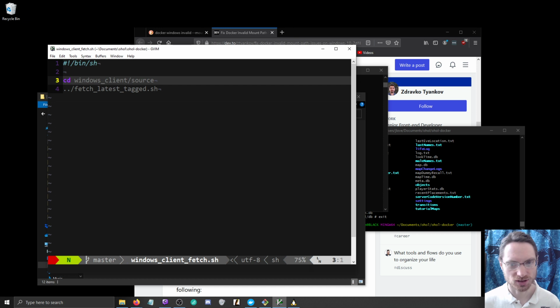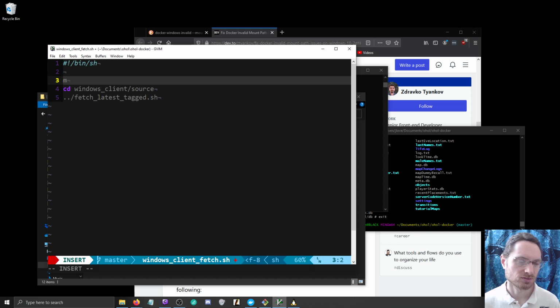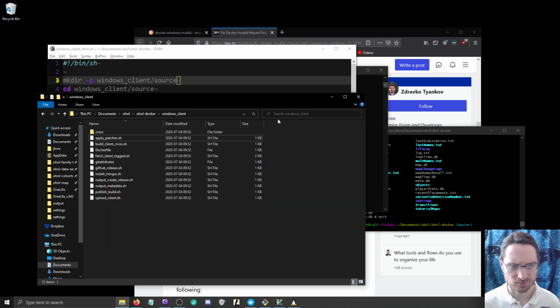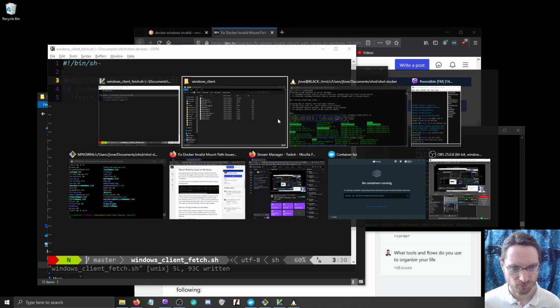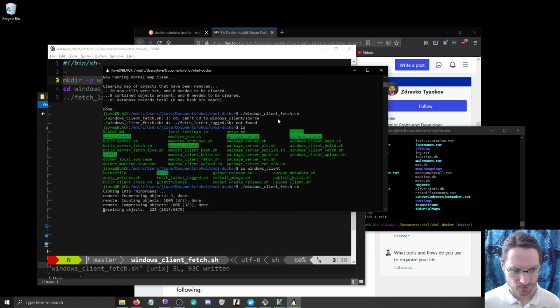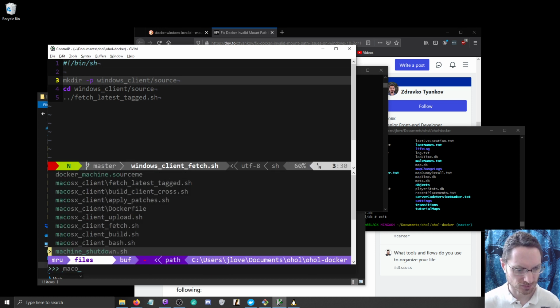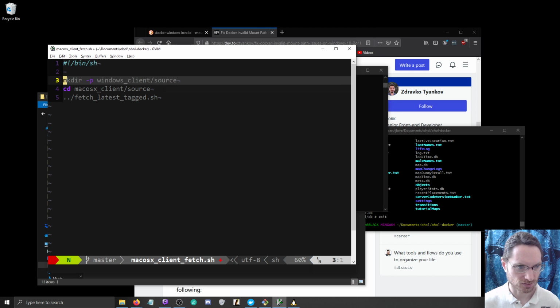CD to source. What is... Make dir minus p. I mean, really, but I think it'd be good to actually test that in here. Okay, and then similarly, macOS client fetch will need that.